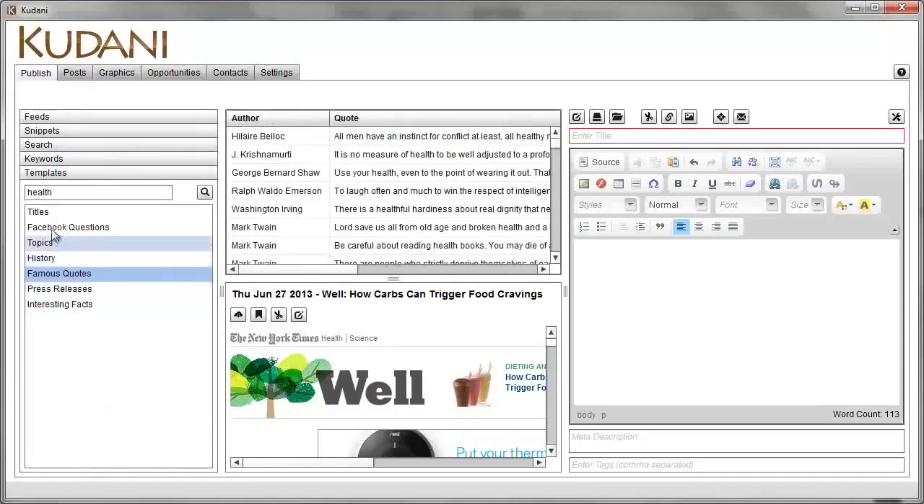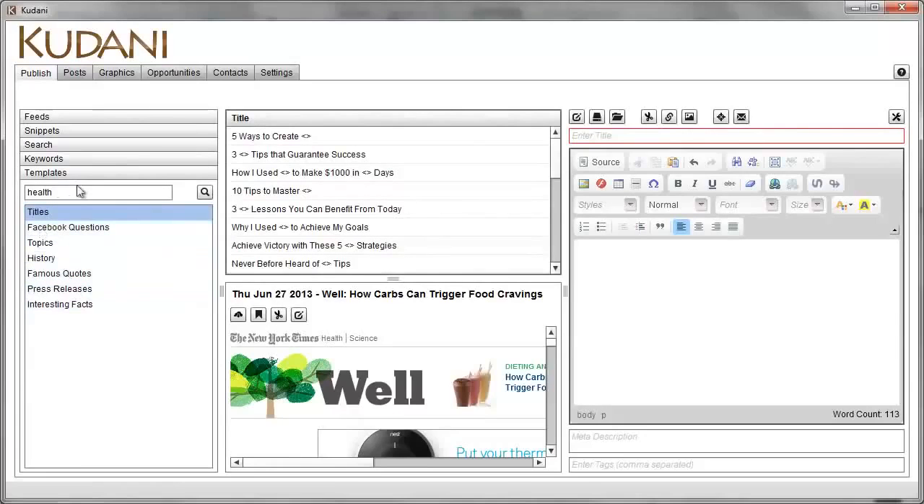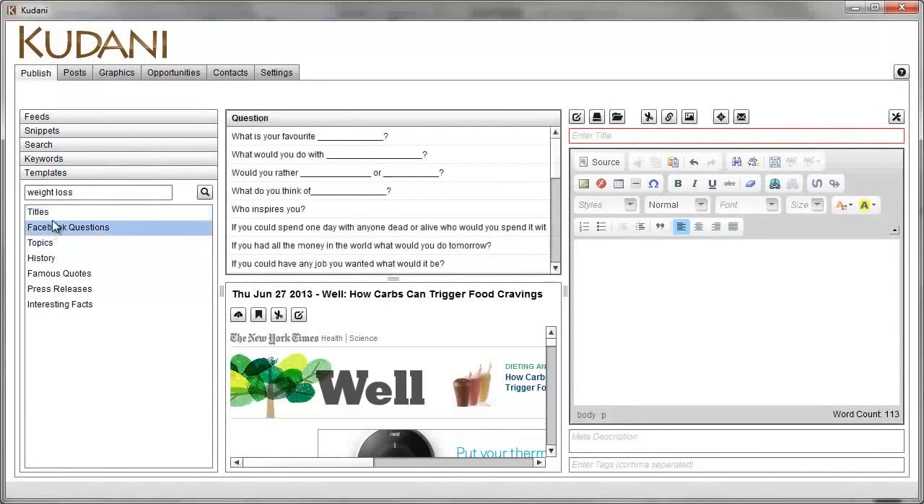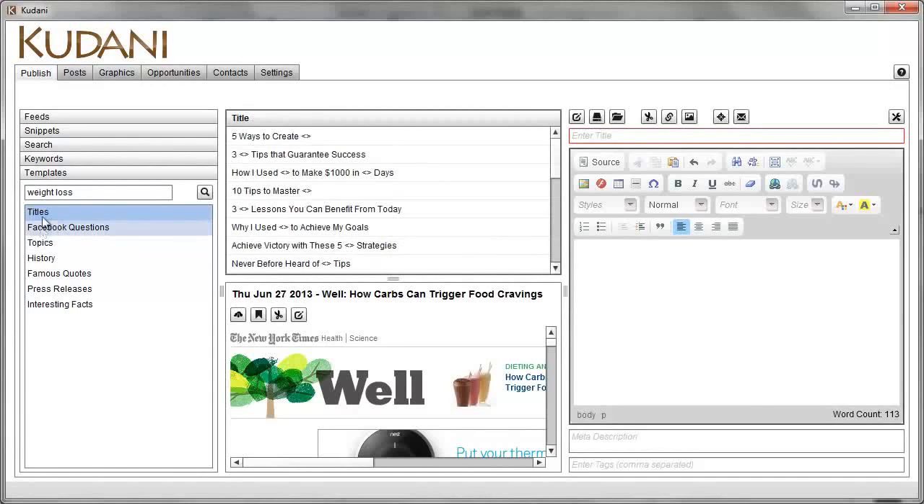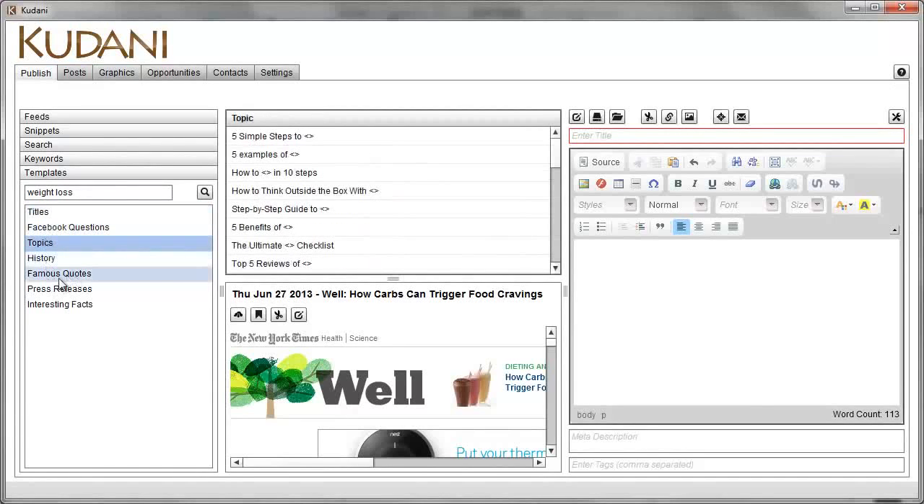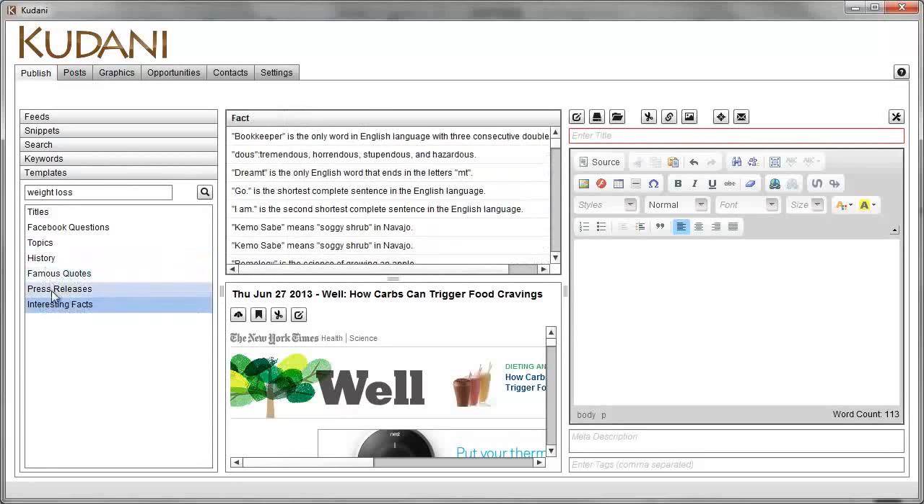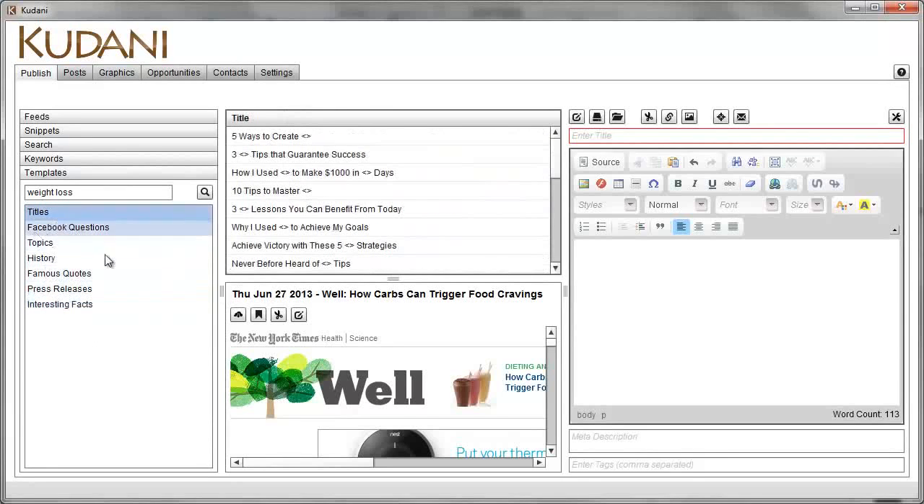What I really like is these templates. So if I type in weight loss as my keyword, and then I can come up with various topics and quotes that I can use as blog posts or infographics or anything. Interesting facts, titles. So here are some great, these are kind of like classic timeless blog post titles.